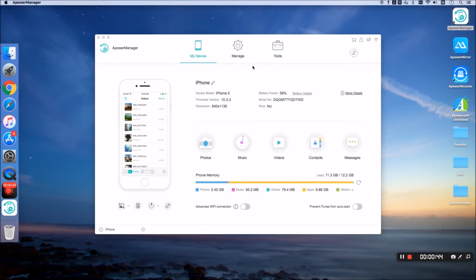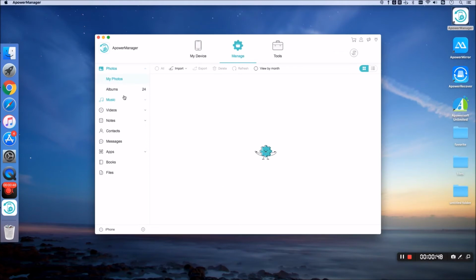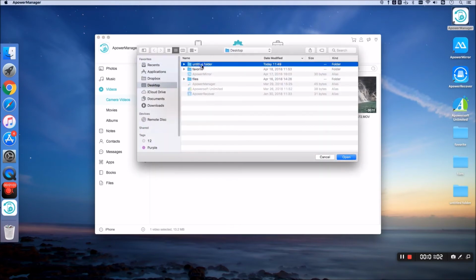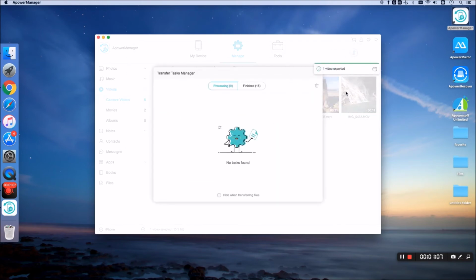Now go to Manage tab and then choose Videos. Simply check the file that you want to transfer and hit Export. Now choose your location folder and click on Open.